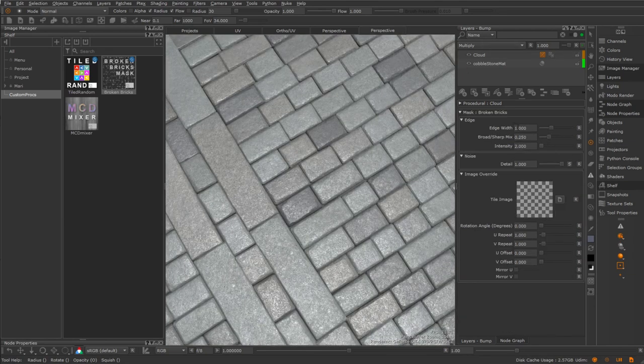Now, under the hood, this procedural runs off some curvature bake maps, one of which is very blurred, and with this mix slider here, we can control the tight and broad influence of this edge wear.